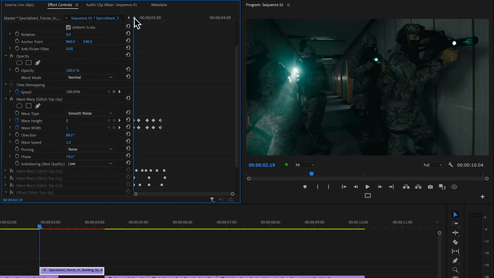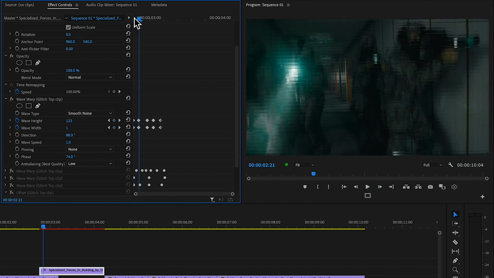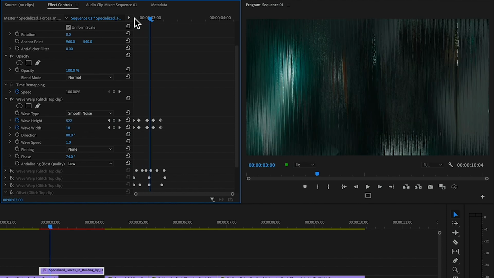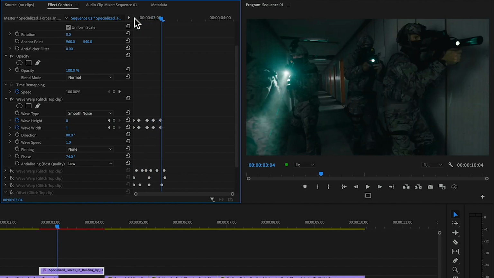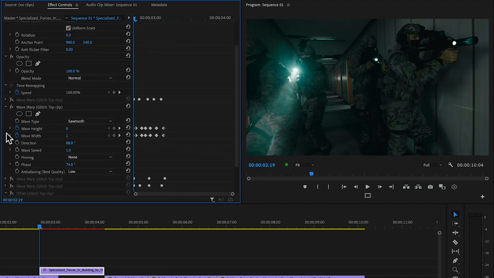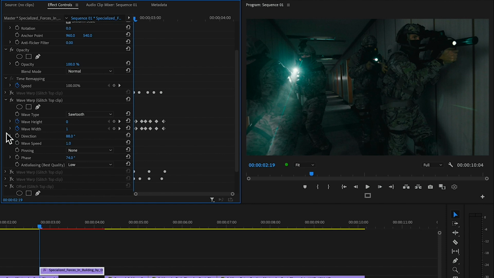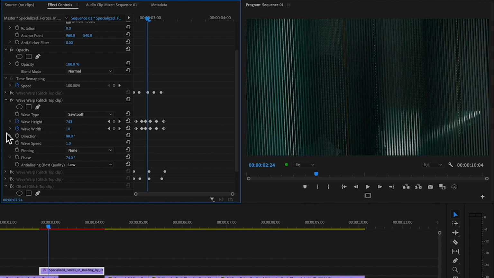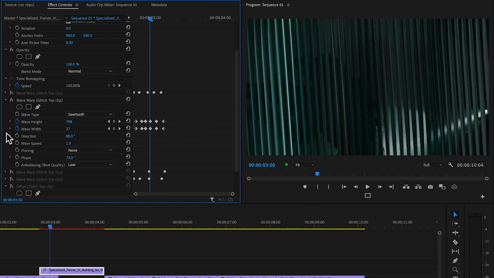The first wave warp effect has a smooth noise wave type, and its properties are animated with keyframes. As I move the playhead, you can see it goes from 0 distortion to horizontal distortion, then vertical distortion, then back to horizontal, and finally 0 distortion again. The second instance of the wave warp effect has a sawtooth wave type and a similar keyframe animation. But these type of distortions allows us to see part of the image below on track 1.